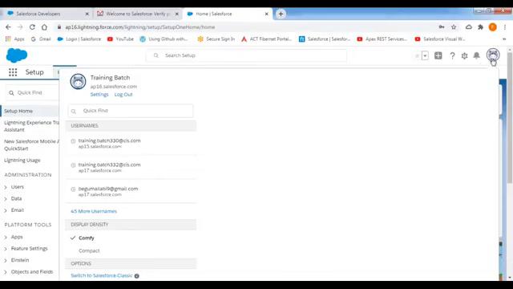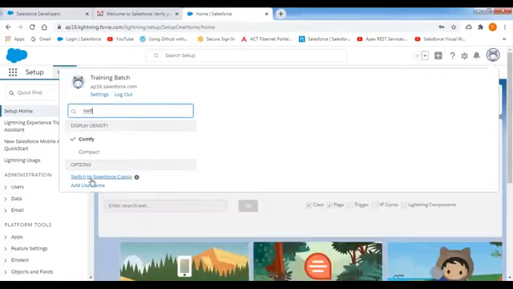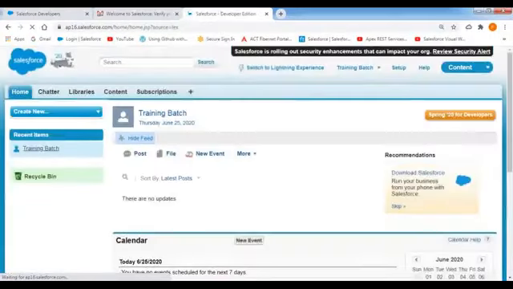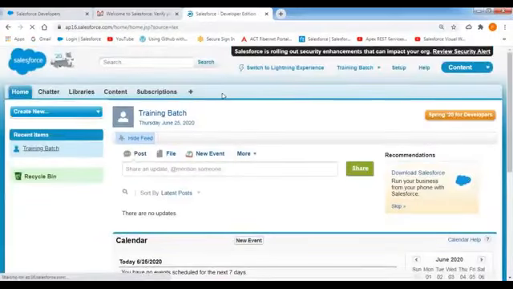Here you can go to the profile icon and switch to Salesforce Classic. There is a small link available. That means this is the Lightning edition of Salesforce, so let me move back to the Classic edition. Click on Switch to Salesforce Classic, and it will go back to the Classic edition. This is the Classic mode.